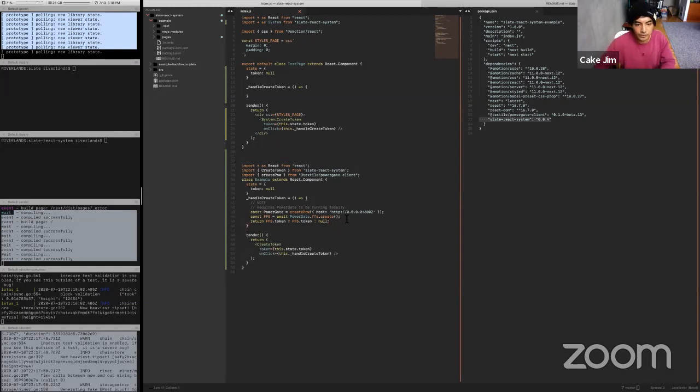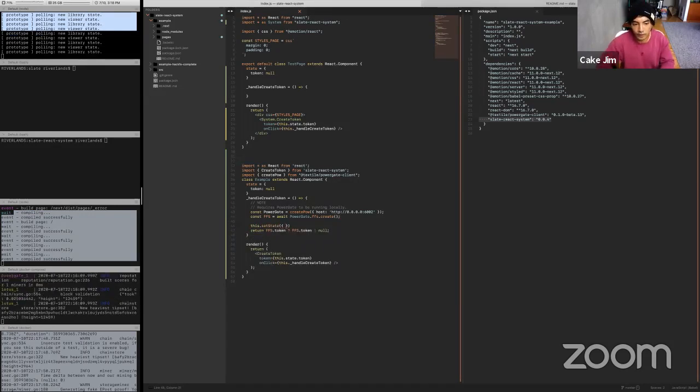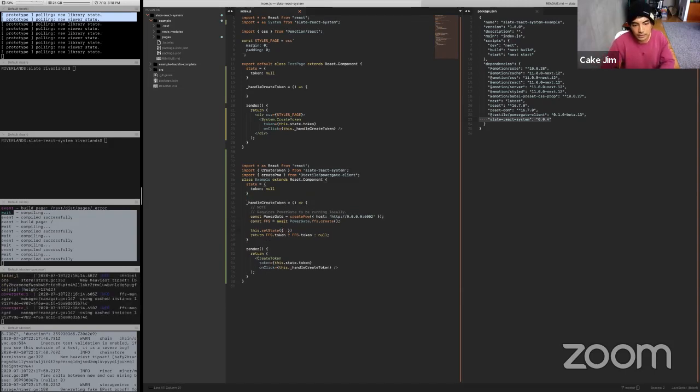So what I'm going to do is, instead of returning the value, I'm going to do this.setState. And we can do this.setState because we have an arrow function that's keeping the correct context for this. And we'll do token and copy and paste this here.